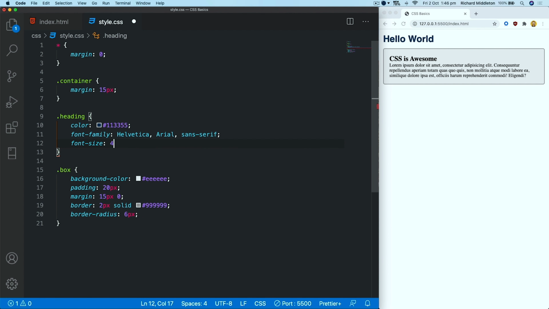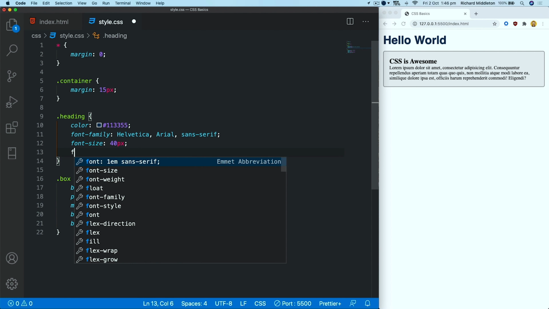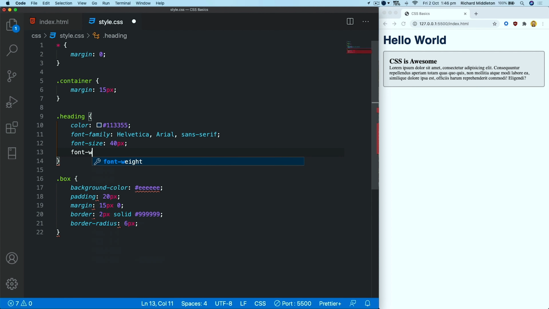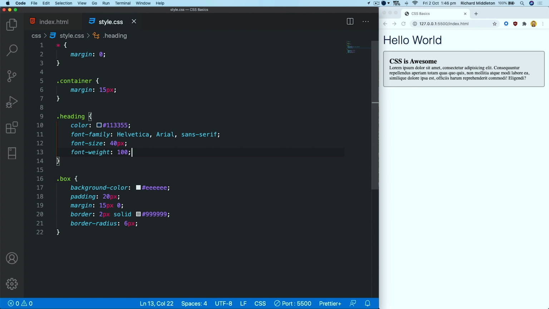Let's go 40 pixels because we're the main heading. Perfect. And we can also adjust the font weight. So font weight is how bold it is. So font weight, we can go down to 100. And it won't have all these settings, but it goes from 100 to 900 in 100 increments.